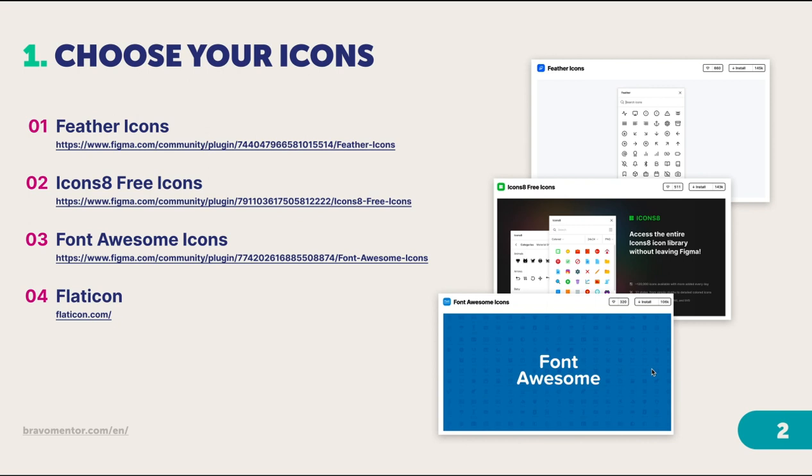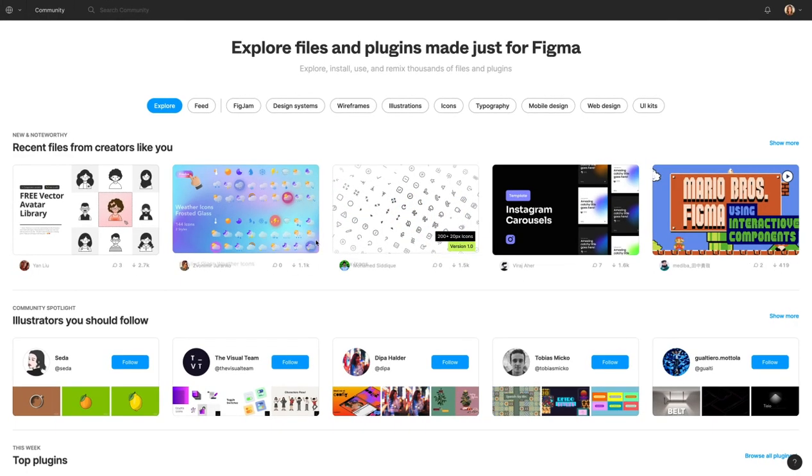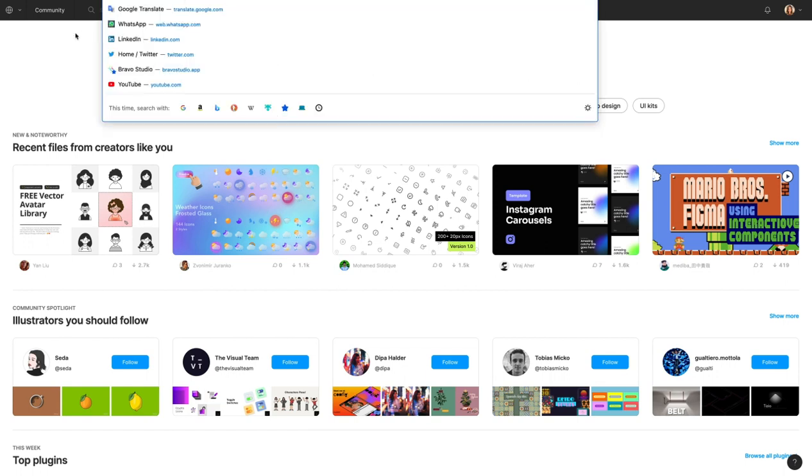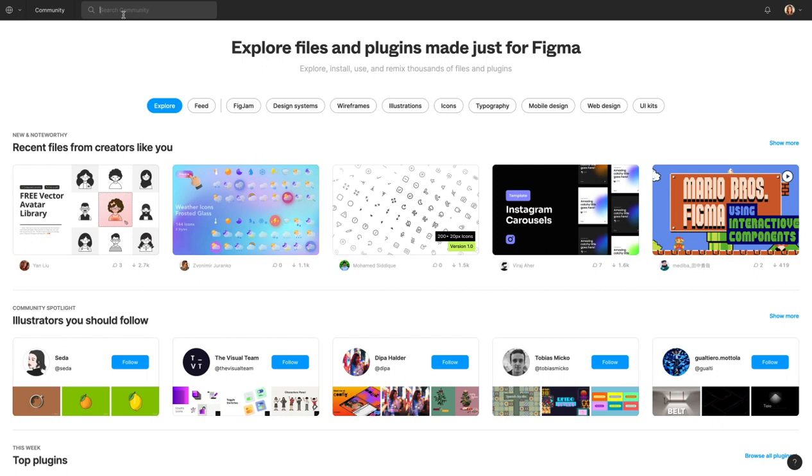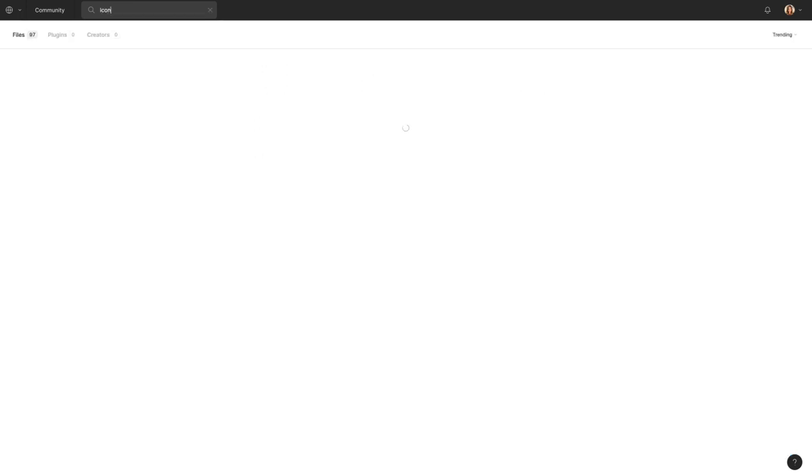Icons are very important for your menus and for your application in general. But here, what I want to tell you about is some icon libraries that are available for you for Figma, and some that you can just download as SVGs, like in Flat Icon. So here I want to show you that I am in the Figma community, so you can just access this website, and then on the search you can just type icons.